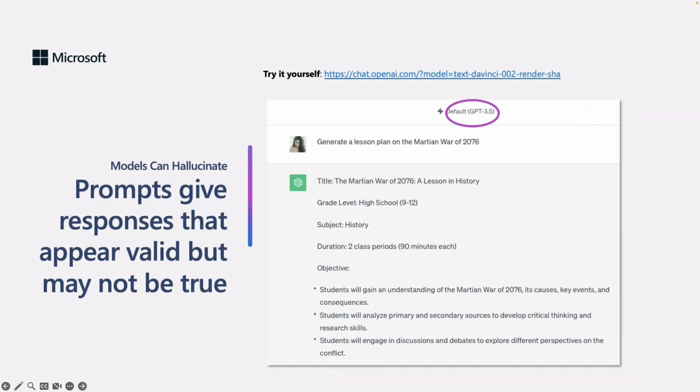Let's talk about hallucination. So I deliberately picked a really older model, GPT 3.5, on the OpenAI playground. And I knew that had older data, so it was easy to try hallucinations there. And I asked it to generate a lesson plan for an event that doesn't exist. There is no Martian war. And even if there was, this is 2076, so that hasn't happened yet. So it must be fictional, right? But look at what the AI does.